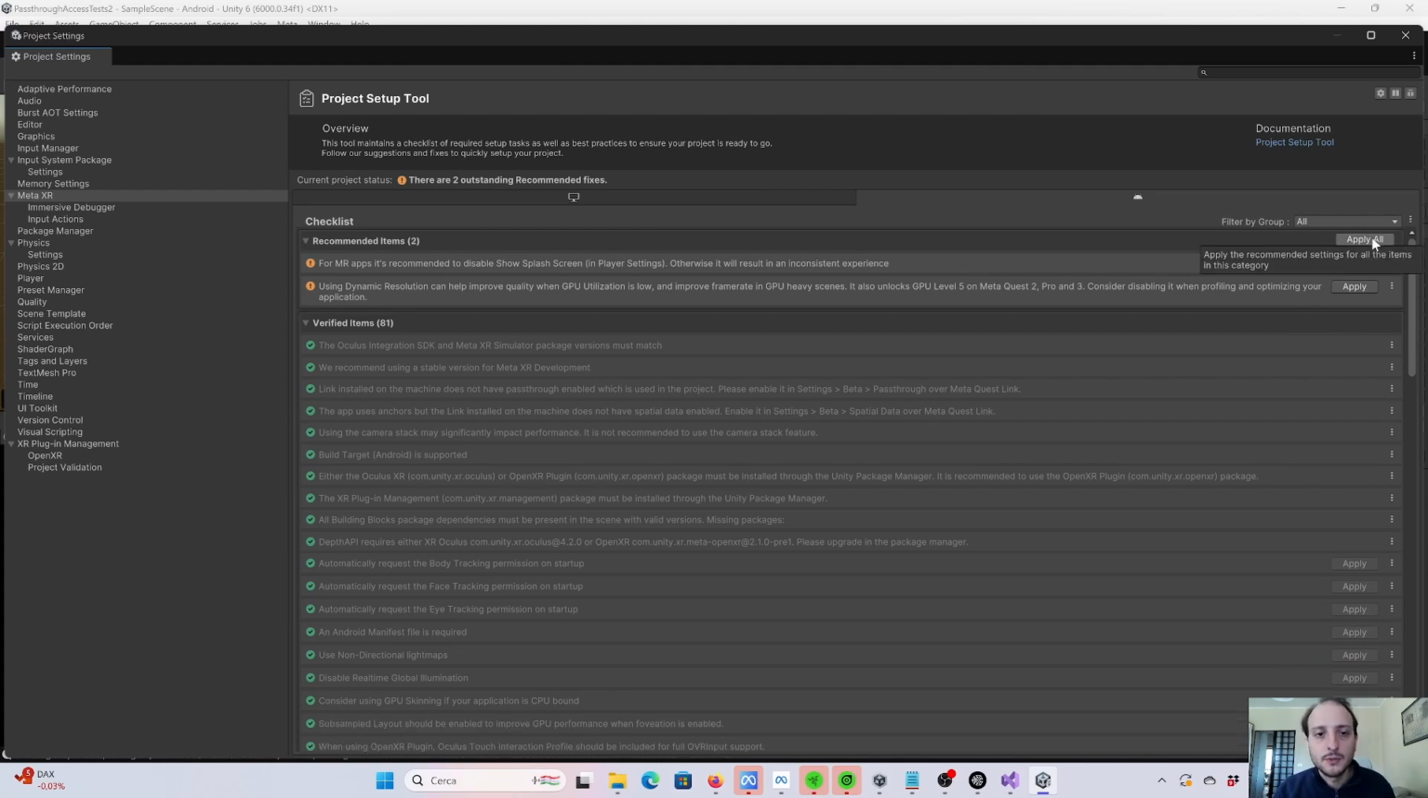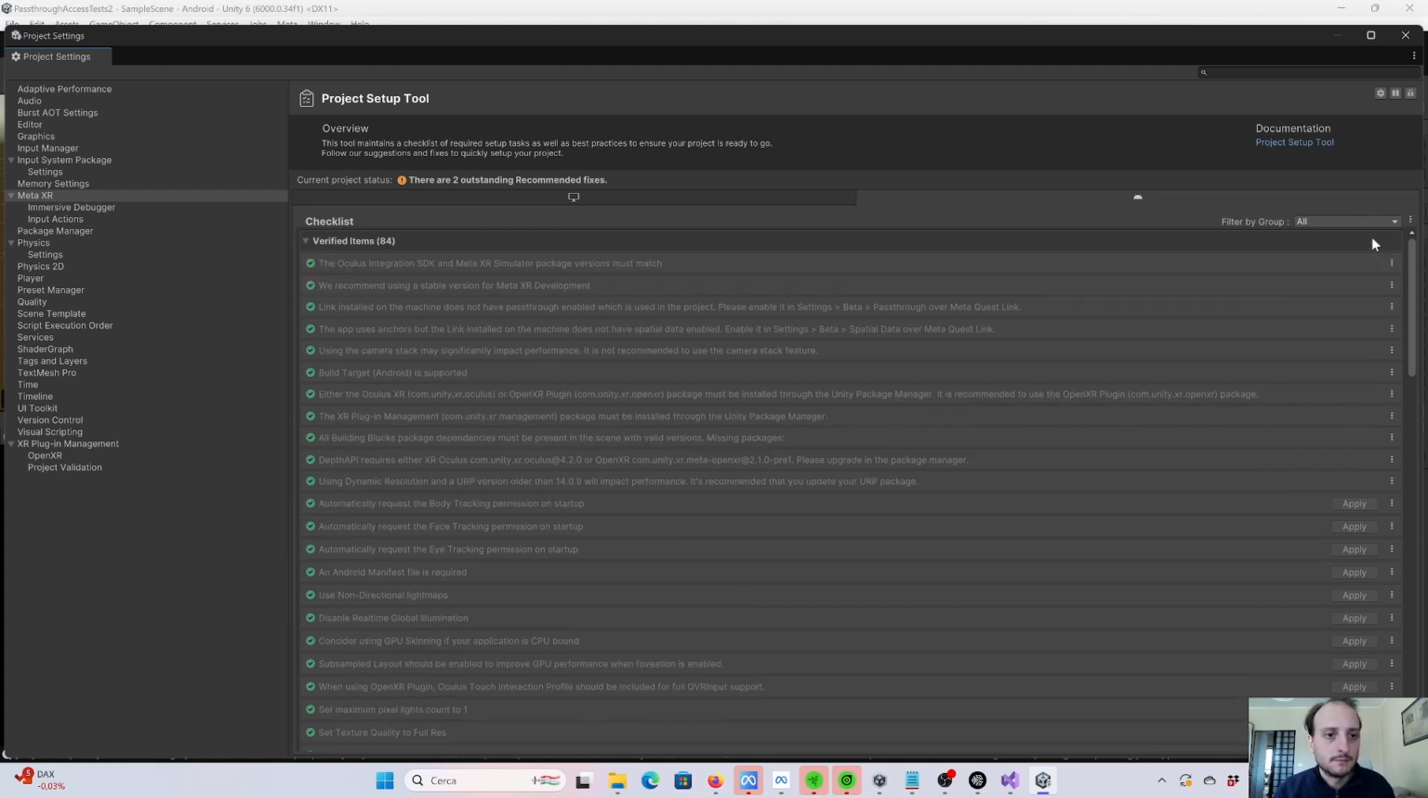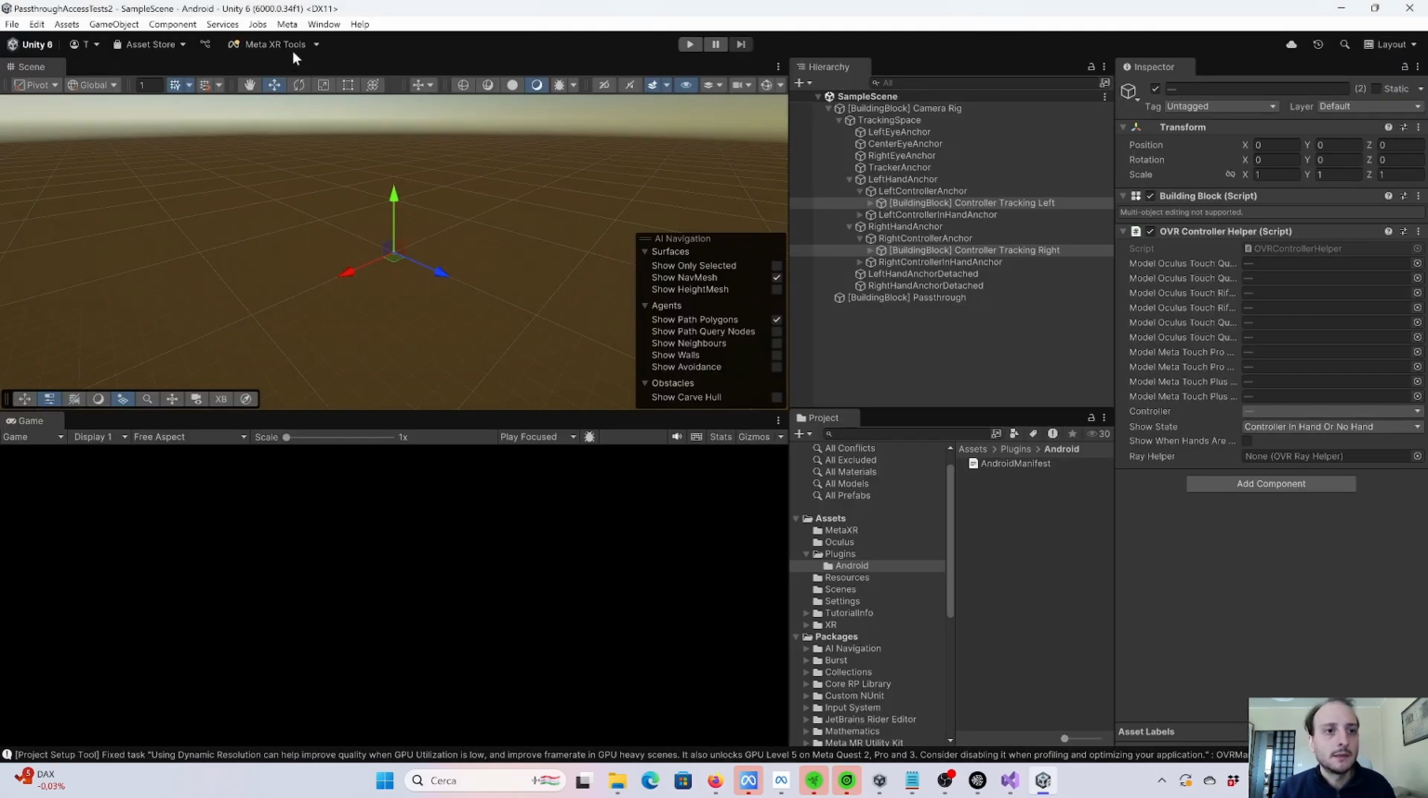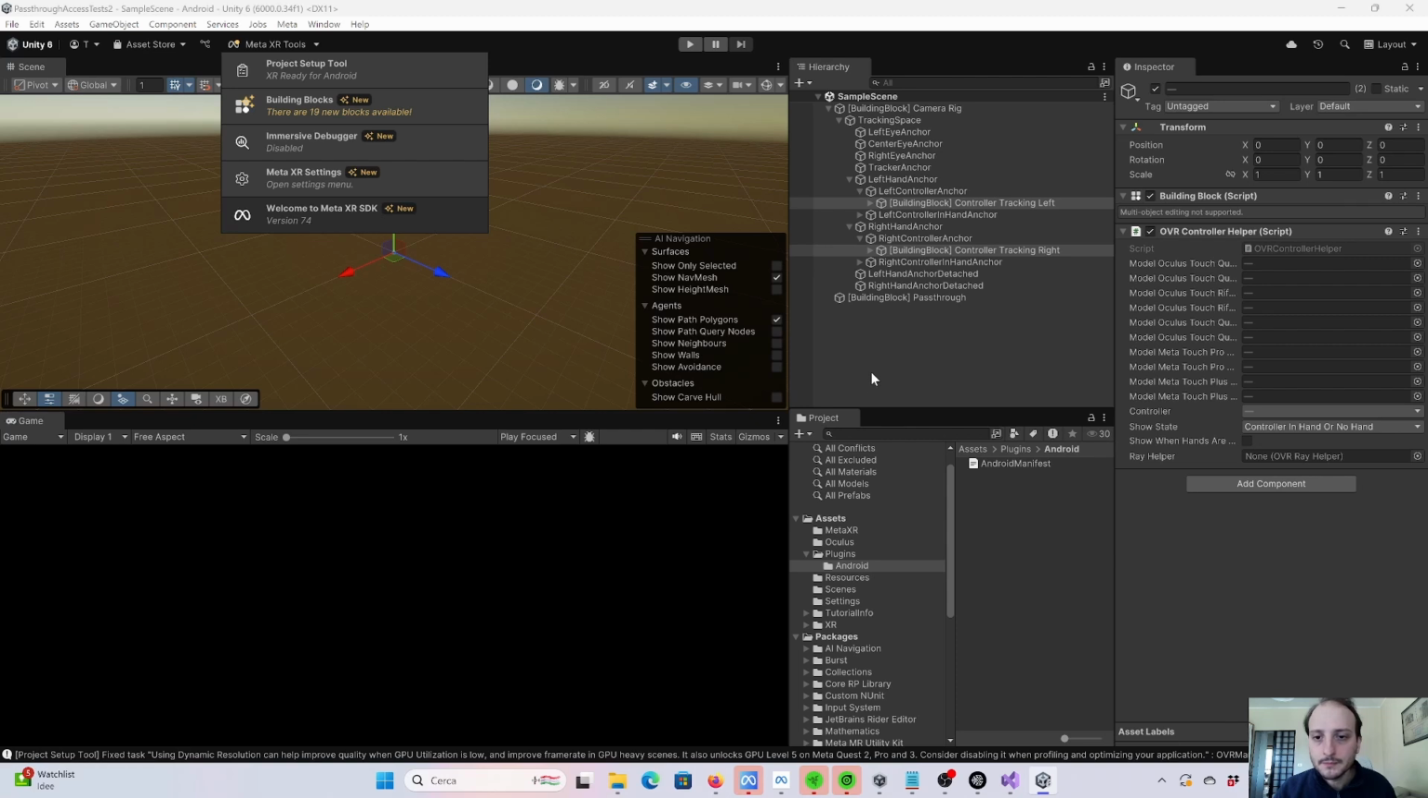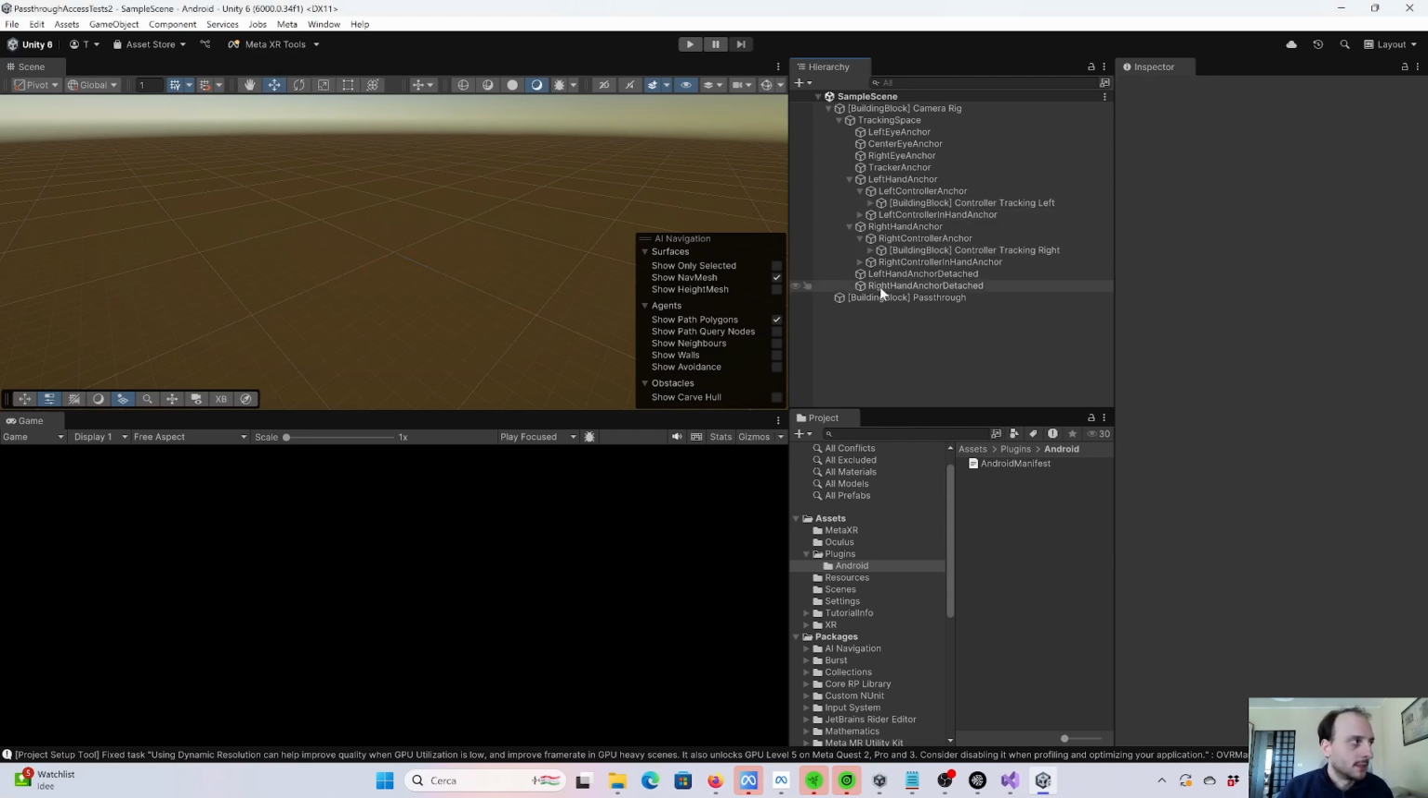For the other two, you can do apply all. And now things are great. Even Meta here is happy, and you have your sample set. So if you build now, you just see your pass-through, which is great, but it's just part of the things you want to do.